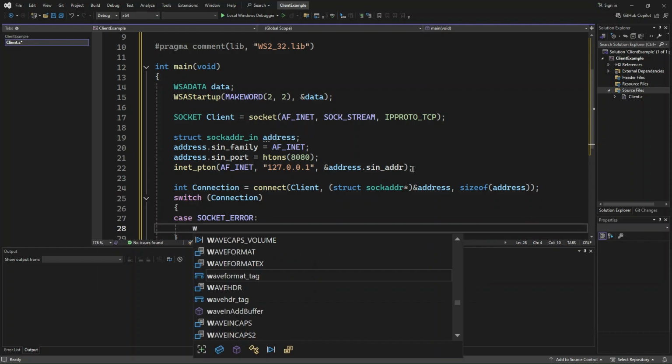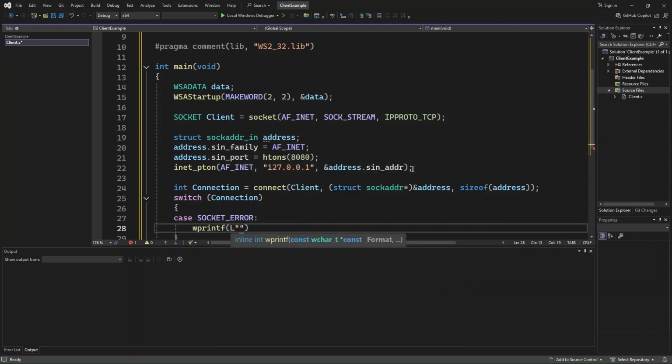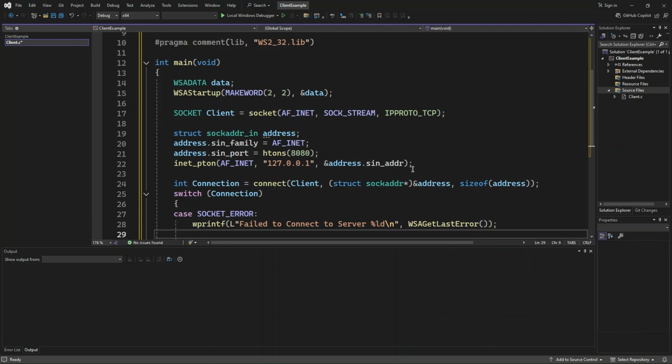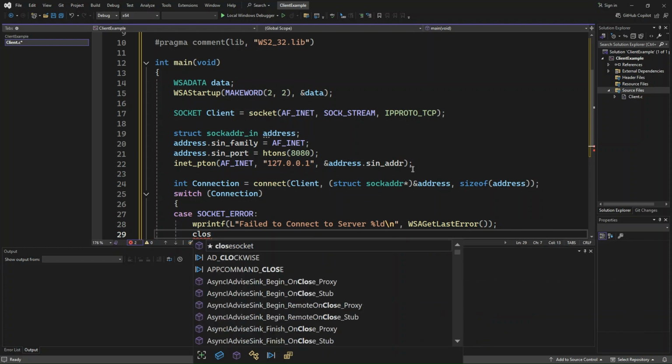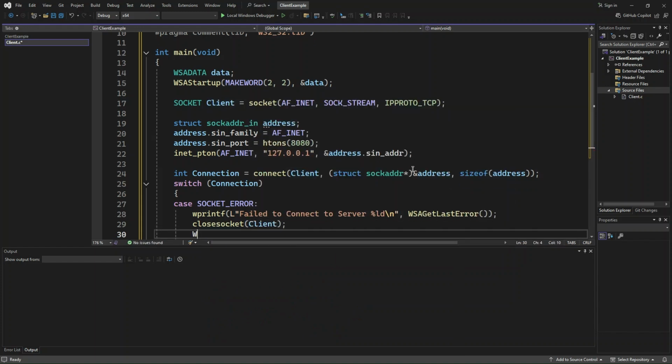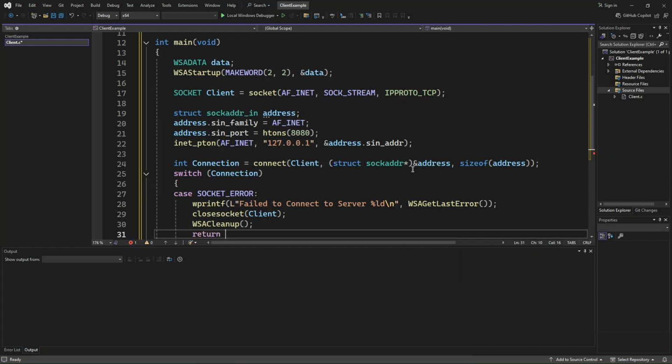and we now need to wprintf. It's going to be "Failed to connect to server," and then it's going to be %ld, not %ls, %ld for an integer value, and then \n for new line, and then taking the %ld spot will be WSAGetLastError. Now we're going to close the socket, client, and then we're going to do WSACleanup and return 1.